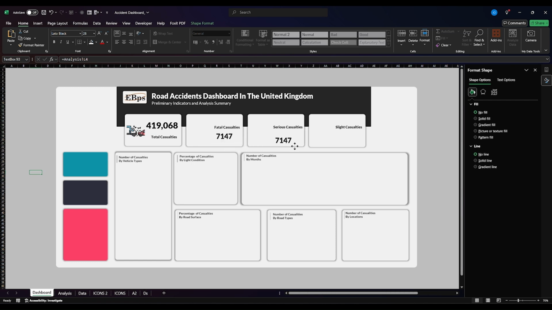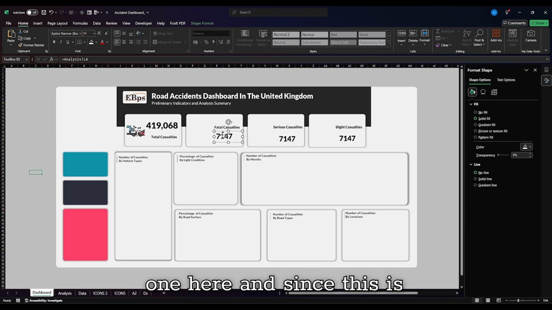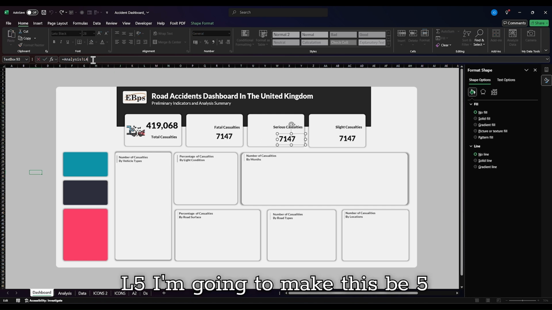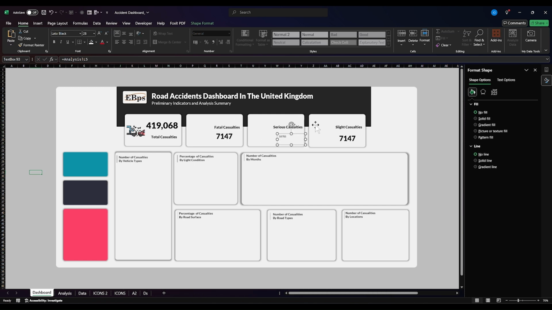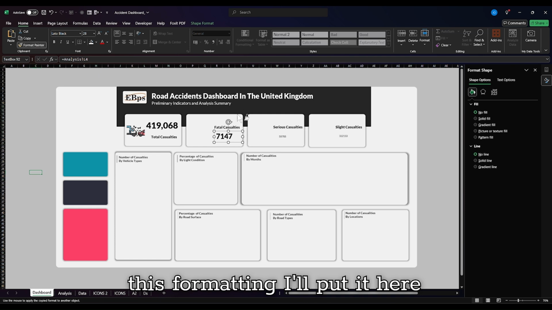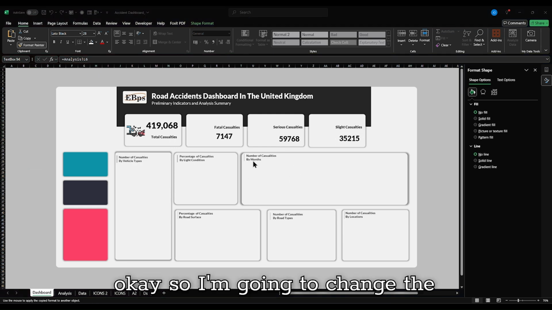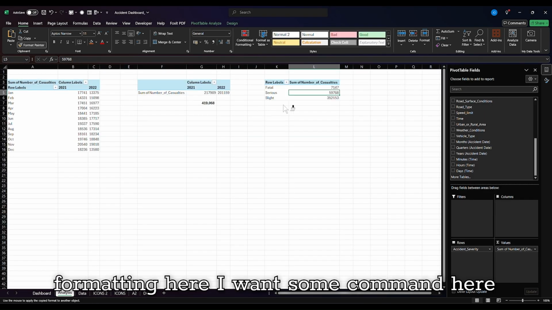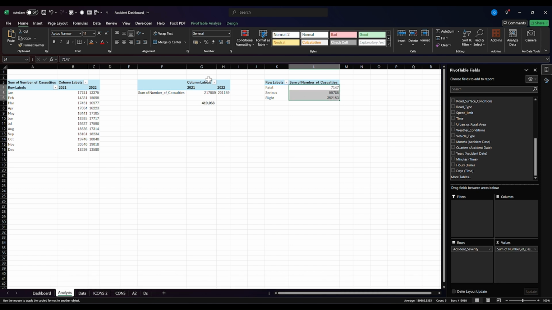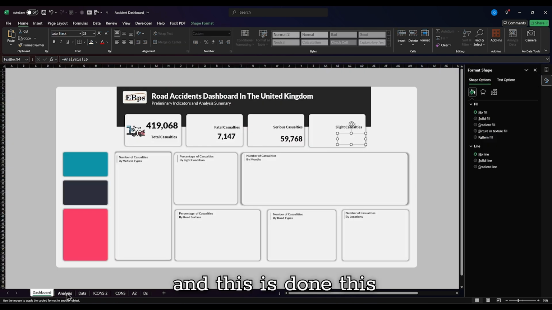Copy, paste, paste. I'll put one here. And since this is L5, this will be 5, and this will be 6. Then I'll copy this formatting. I'll put it here, and I'll put it here. Okay, so I'm gonna change the formatting here. I want some comment here, and this is done. This seems big.